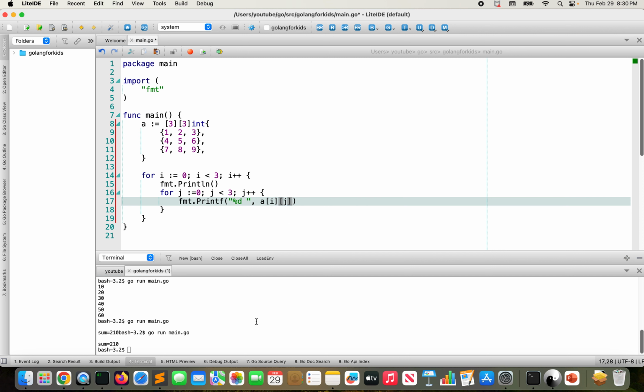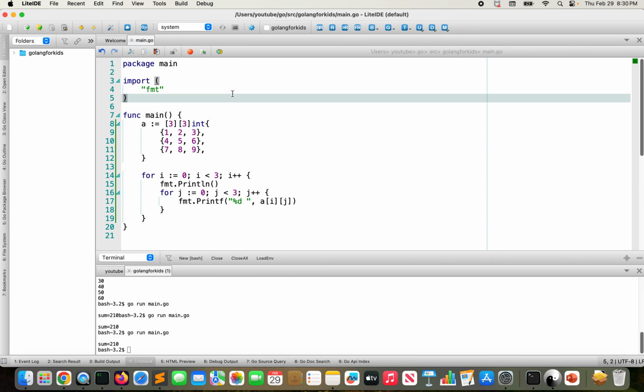Let's see, let's run this. We didn't save it, and run it. So you can see 1 2 3 4 5 6 7 8 9. So this is a multi-dimensional array.